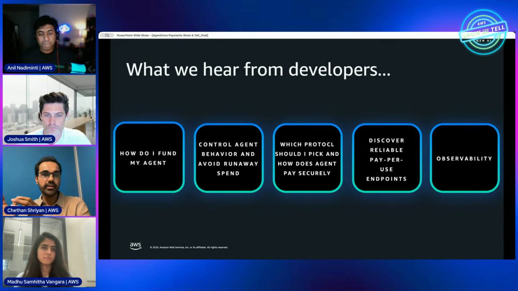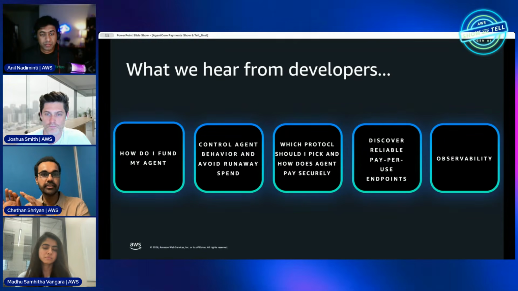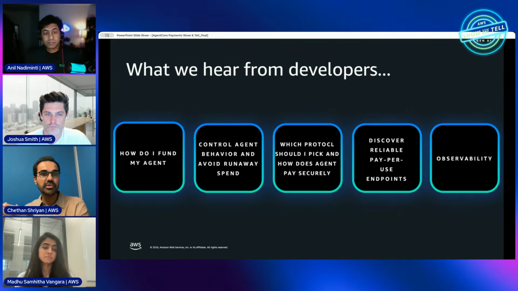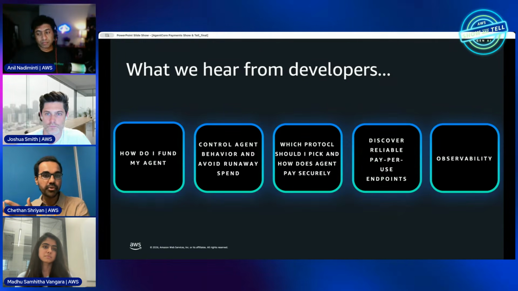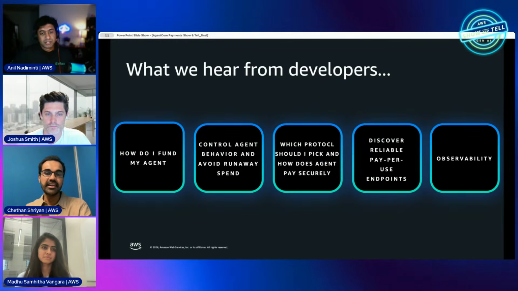And also having some kind of a payment limit capability where I can set a budget and the agent doesn't go and spend beyond that. It deterministically enforces that budget. Also, as I said, there are so many protocols out there. I don't want to pick a protocol. You figure out which protocol to use depending on the use case or the endpoint, right? And abstract that complexity out of me, right?